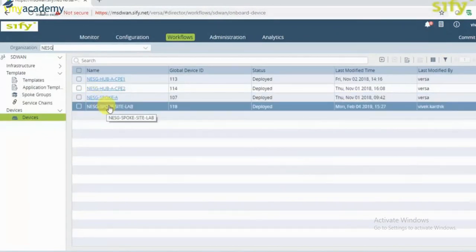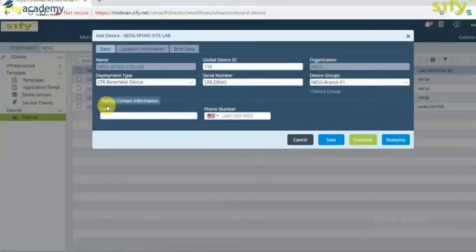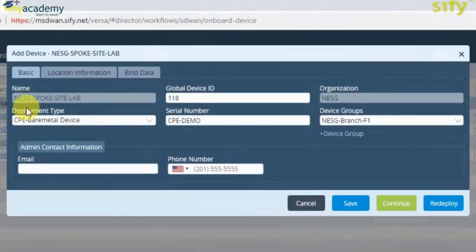So this is how I do it. You define the site name. I've defined the site name as NESG Spoke Site Lab. This has to be unique, so this part is taken care of by the CPE team while deploying. You define the serial number of the appliance. The standard serial number format is like KSA followed by numbers, but as part of this training video, we're going to use the serial number CPE-demo.